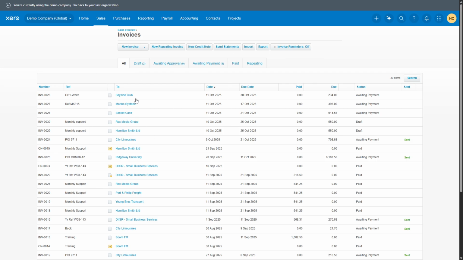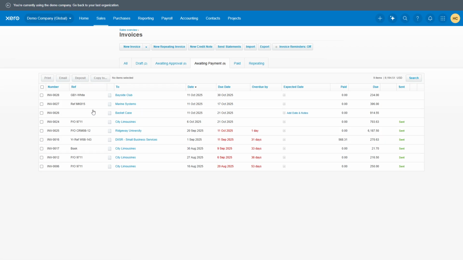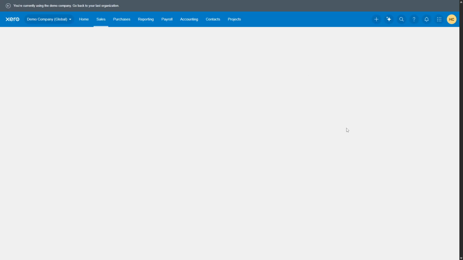Once you're in the Invoice section, scroll through your list of invoices and select the specific invoice you wish to mark as paid. Let's say, for example, you select the invoice for basket case. Click on it to bring up the specific details of this invoice. With the invoice open, look for the Add Payment option and click on it. This will open up a form where you'll enter the payment details.